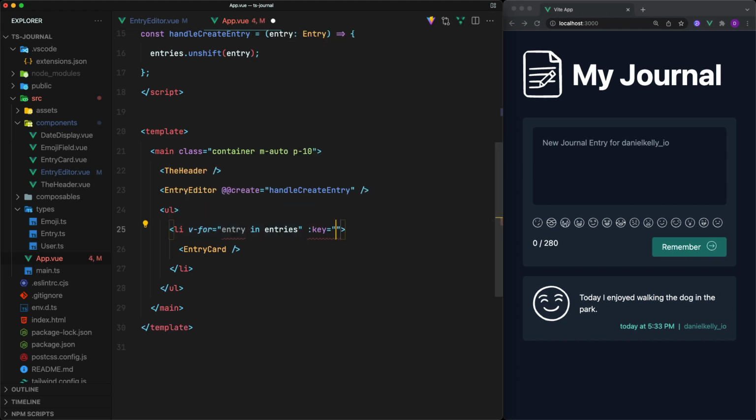But what should we actually provide here? Well, I'll just start typing in entry dot, and then we've got this nice handy list to choose from. Oh yeah, id will be perfect. Now I'll give the file a save, and over in the browser, my lone hard-coded card is now gone. That's actually a good sign since we don't have any entries in our entries array.